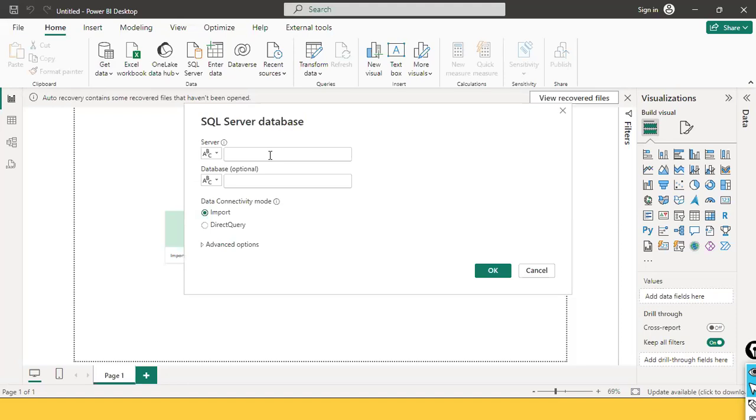And here you need to specify your SQL Server name and your database. The database name is optional, but it is good to specify it so that you can see only the specific database related information, 711.